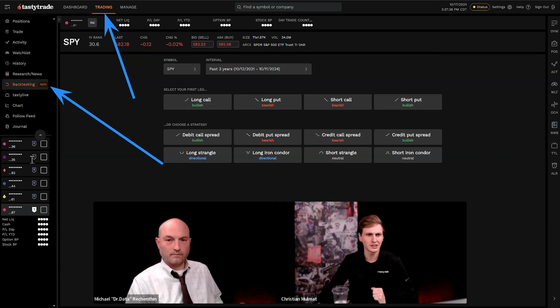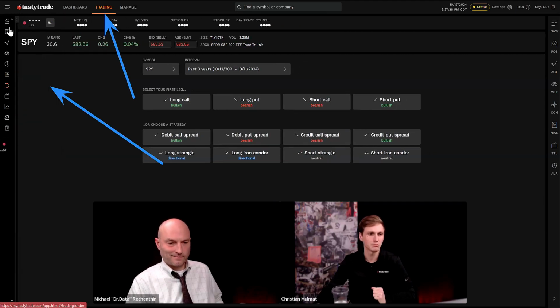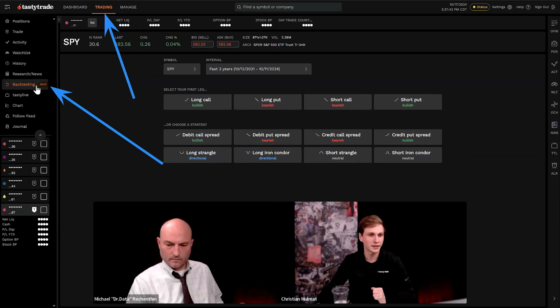Now, if you don't see this left-hand side, it might be collapsed. But even if you mouse over these different points or expand that left side panel, you'll go ahead and see the backtesting tool here.